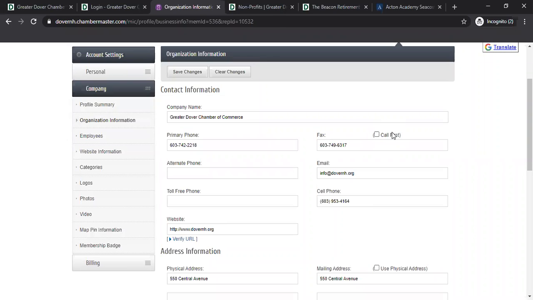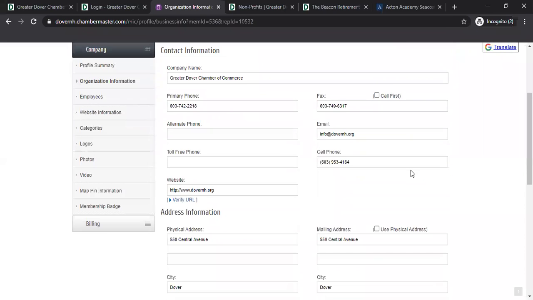One of the things that I want to point out is this little call first button here. If you select this, it will notify the Chamber that when you are reaching out to them, or when they're reaching out to you, you would prefer that they call you first rather than sending an email. So if that's something that you are interested in having, just go ahead and check that box there.